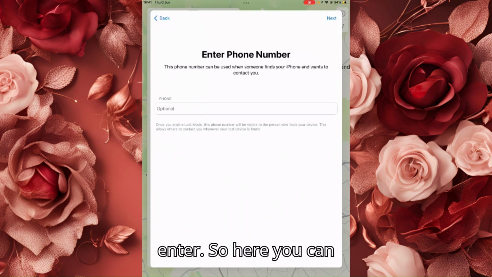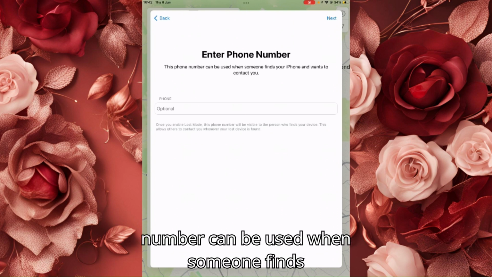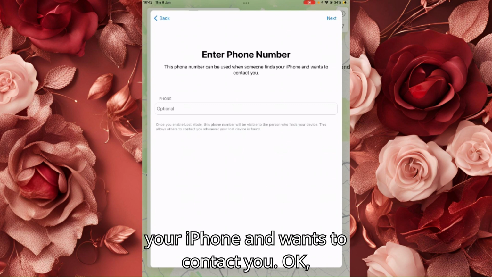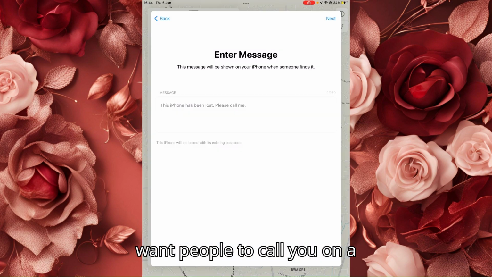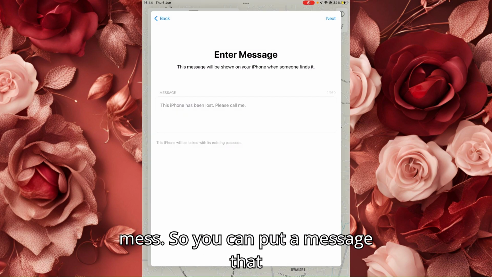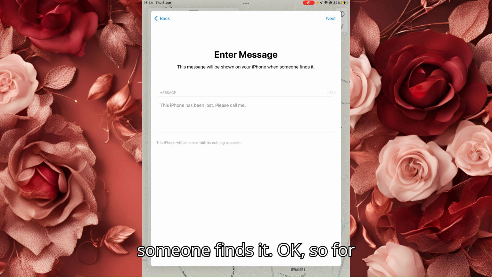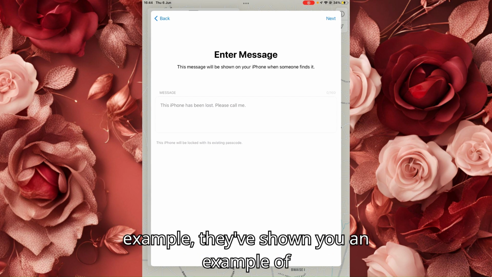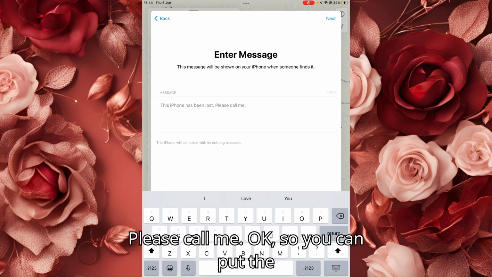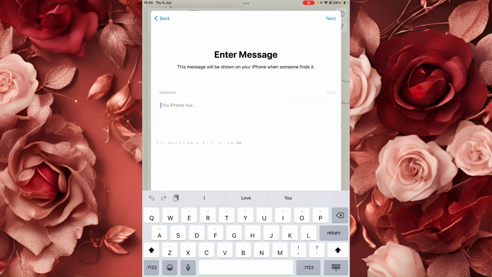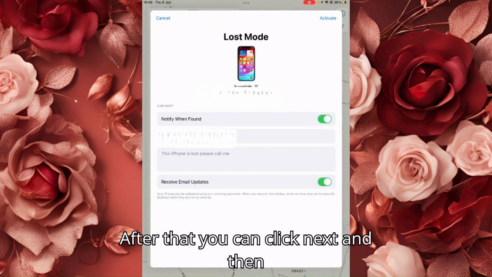Then enter. So here you can enter the phone number, and this phone number can be used when someone finds your iPhone and wants to contact you, okay? So you can write in any number that you want people to call you on. You can also put a message that you want to display on your phone once someone finds it, okay? For example, they've shown you an example of a message: this iPhone has been lost, please call me, okay? So you can put the message there. After that, you can click next, and then you activate.